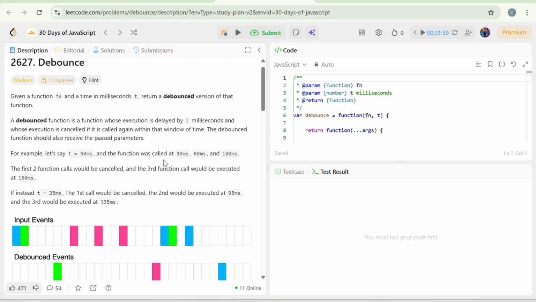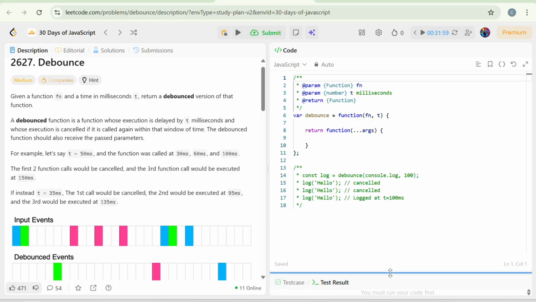How do we implement debounce? We want this behavior every time the debounced function is called. We cancel any previous timer if it exists. We start a new setTimeout for t milliseconds. When that timer finishes with no interruptions, it calls fn.